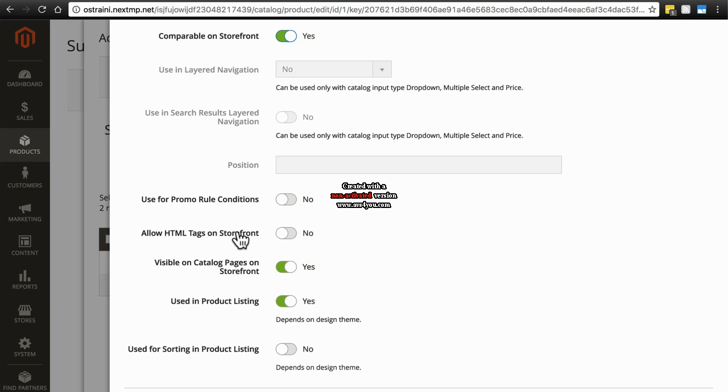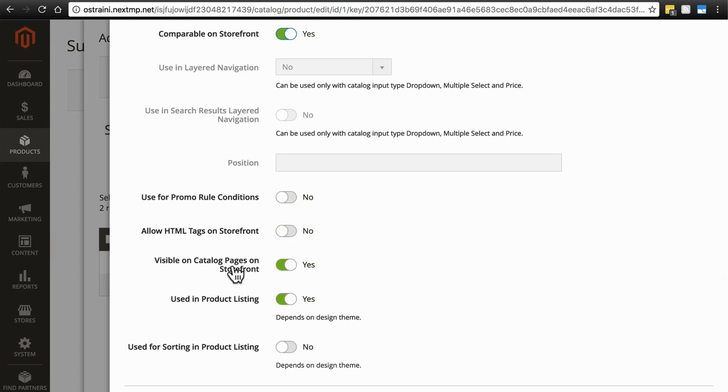Maybe we want to make something in bold or italics. We probably don't want to do that for simply typing out the size of a product, so I'm going to say no here. We'll just keep it in plain text. Then we have visible on catalog pages on Storefront. This is simply to include the information for this attribute on the product's additional information tab.